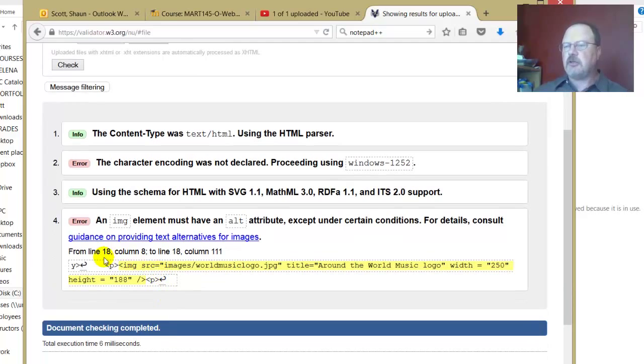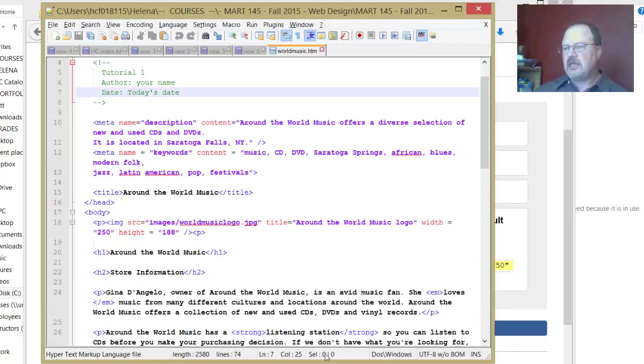Now I guess we want to go back and do one thing. So this says from line 18. So let's look at line 18. Let's go back to our Notepad++. It tells us line 18. Okay, so it shows us all the lines.